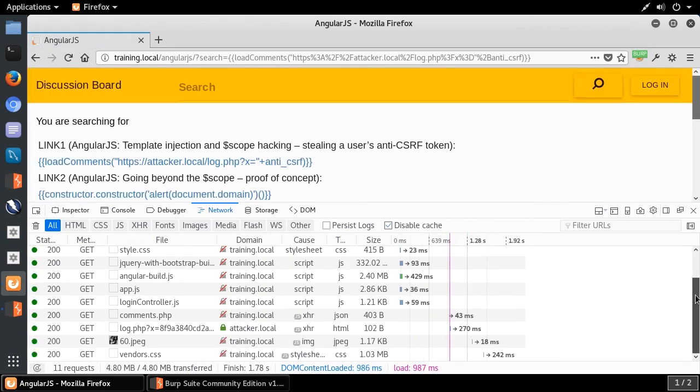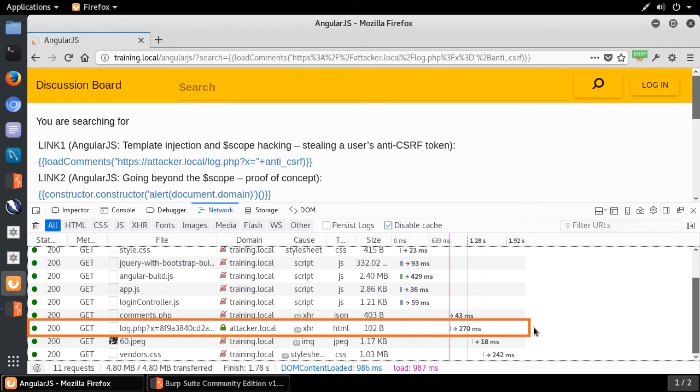and here is my network traffic. Please notice that my payload is sent here in the URL. Actually, this payload is sent as the value of the search parameter. So this is how I deliver this payload to the web application. And now please take a look here. I've got an outgoing request to attacker.local.